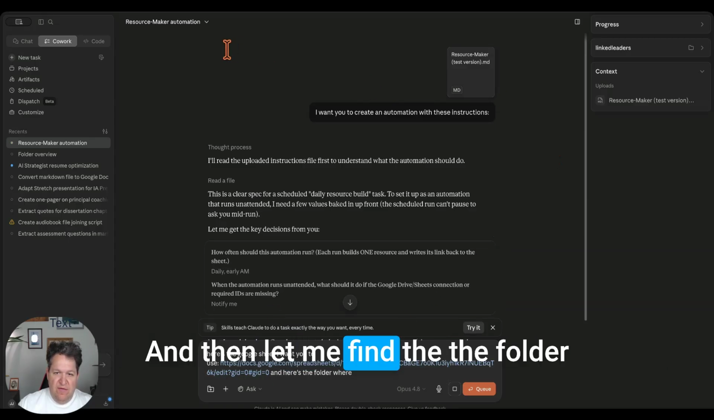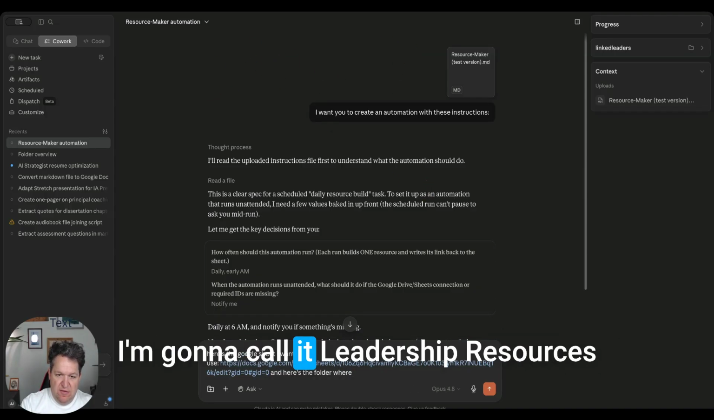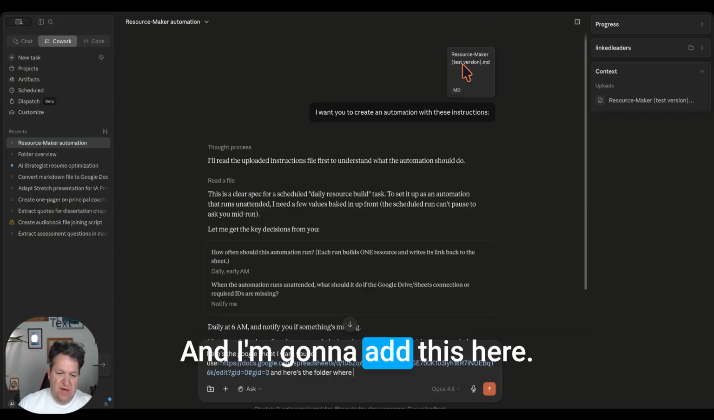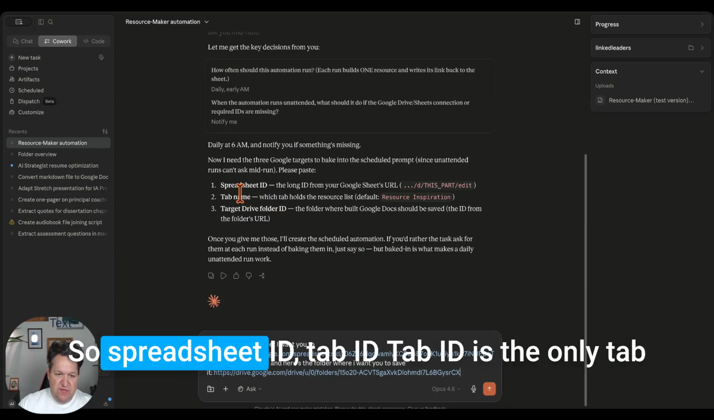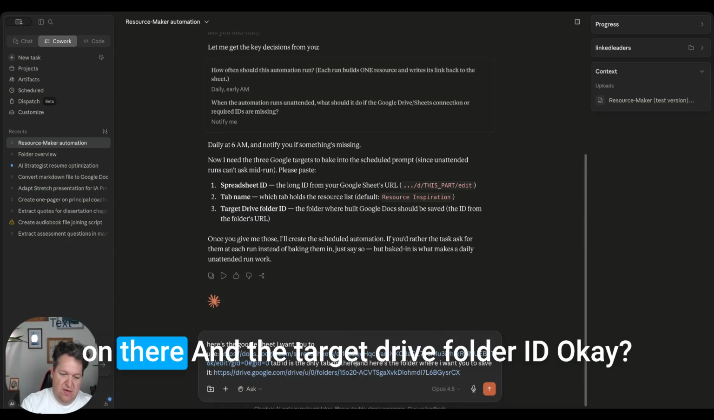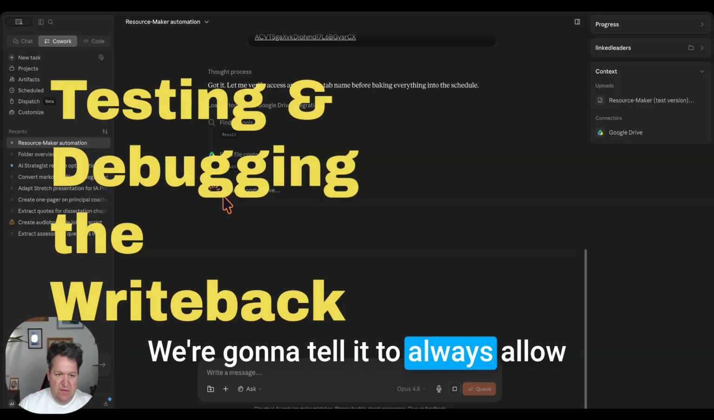And then let me find the folder. So I'm just going to create a new folder and call it Leadership Resources. And I'm going to add this here. Want you to save it. Okay, so spreadsheet ID, tab ID. Tab ID is the only tab on there. And the target drive folder ID. Okay, so I click that and now it's going to make it for me. We're going to tell it to always allow.